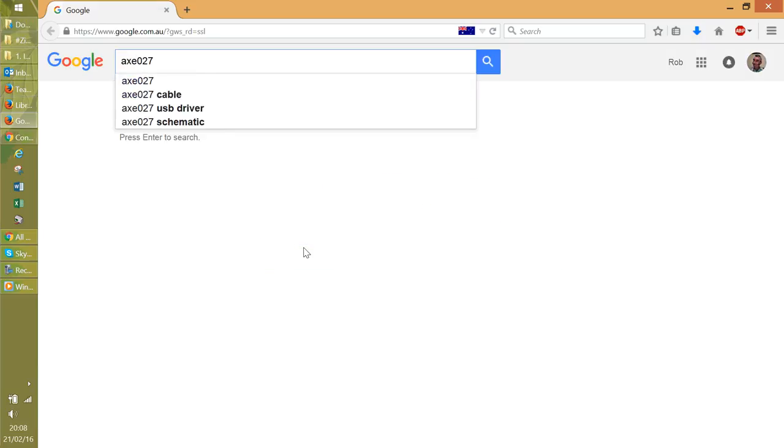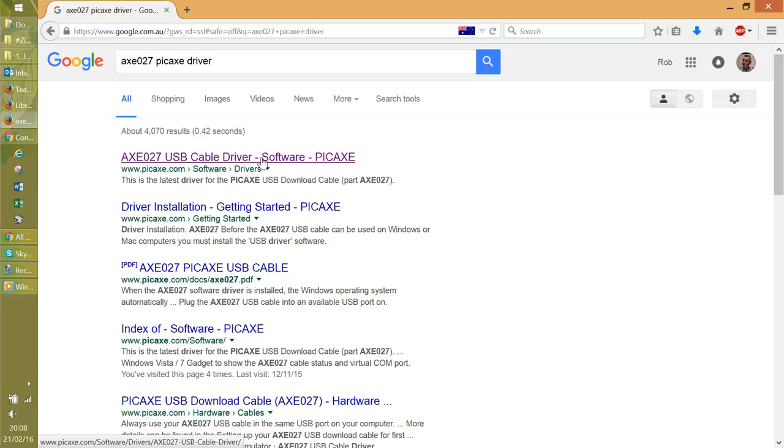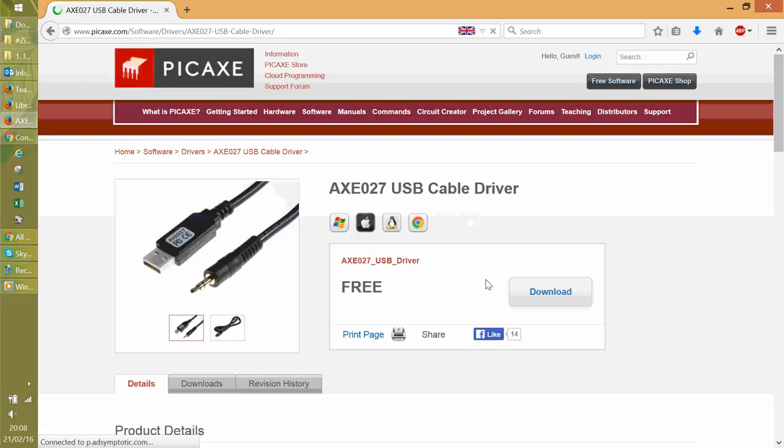AXE027 USB driver. There we go. Click on that. And you see I searched it before. So click on the first one that comes up, and that brings you to their website.